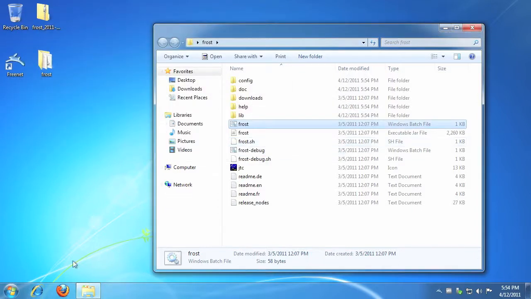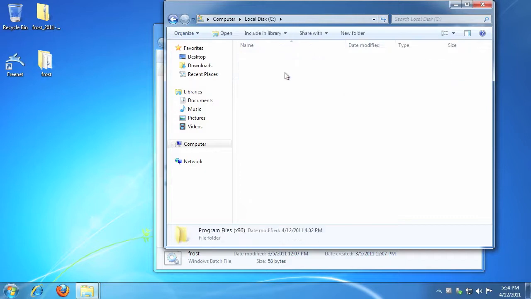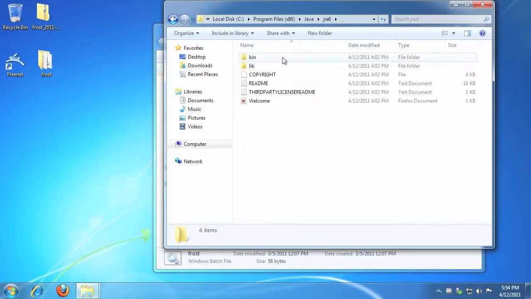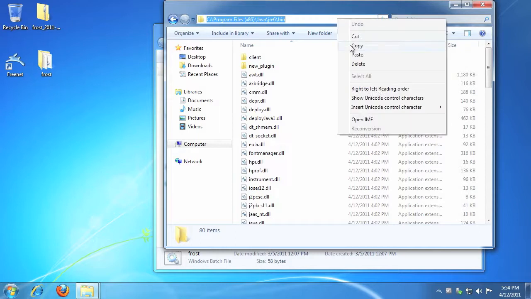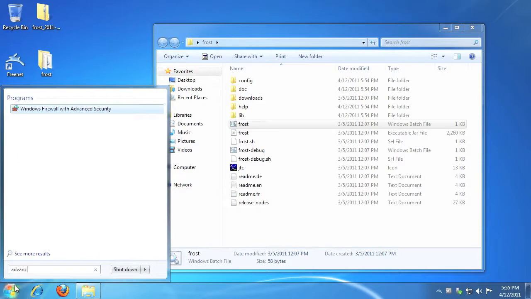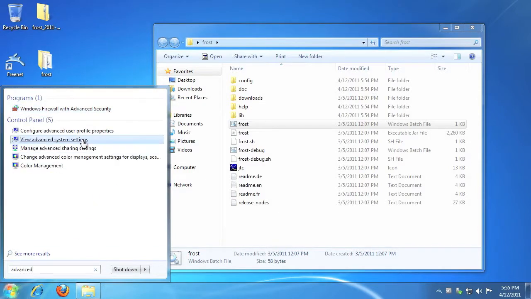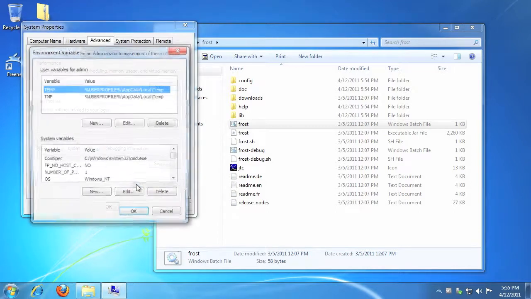Let's find where we have Java installed and update Windows environment variables for it. In this case, for Windows 7, it's in C, Program Files x86, Java, JRE6, and bin. Click in the location bar and copy the path. Click Start, type in Advanced, then open the Advanced System Settings. When it opens, click the Environment Variables button.